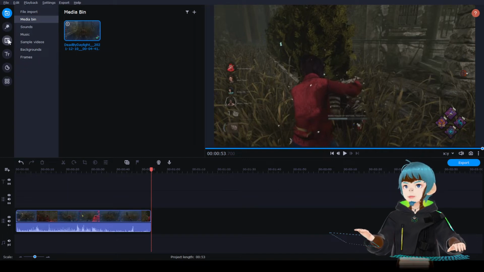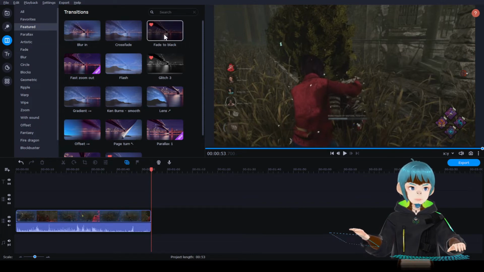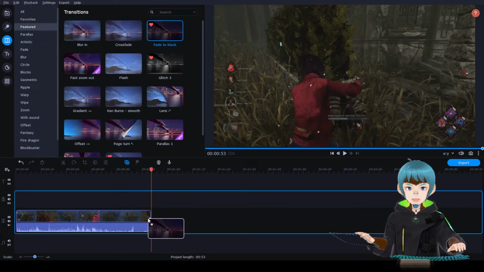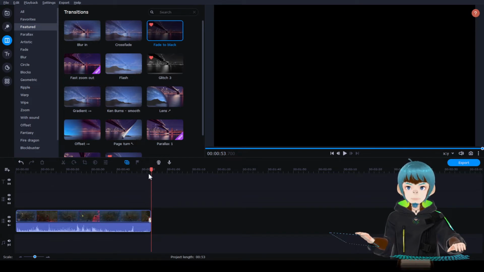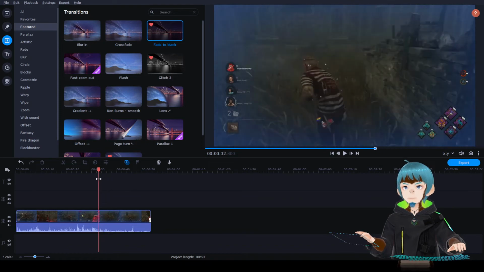So all I'm going to add is in here in the transition section, and there is a transition that I normally add to the end of my videos called fade to black. So I'm just going to add that on the end there. So it fades to a black section, just to make it a little bit nicer at the end.